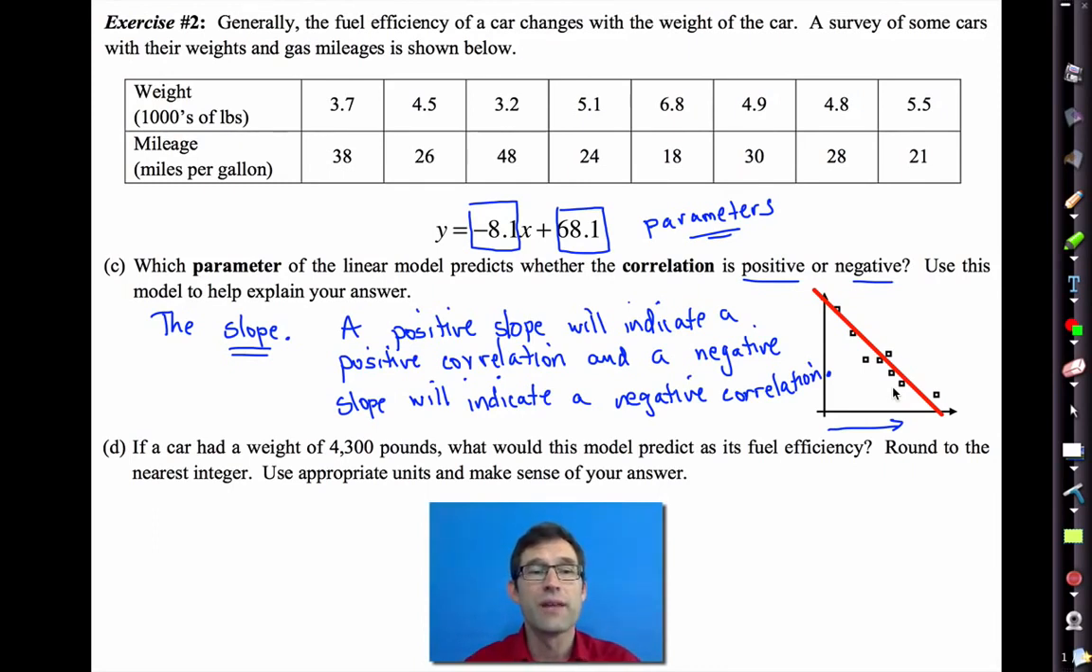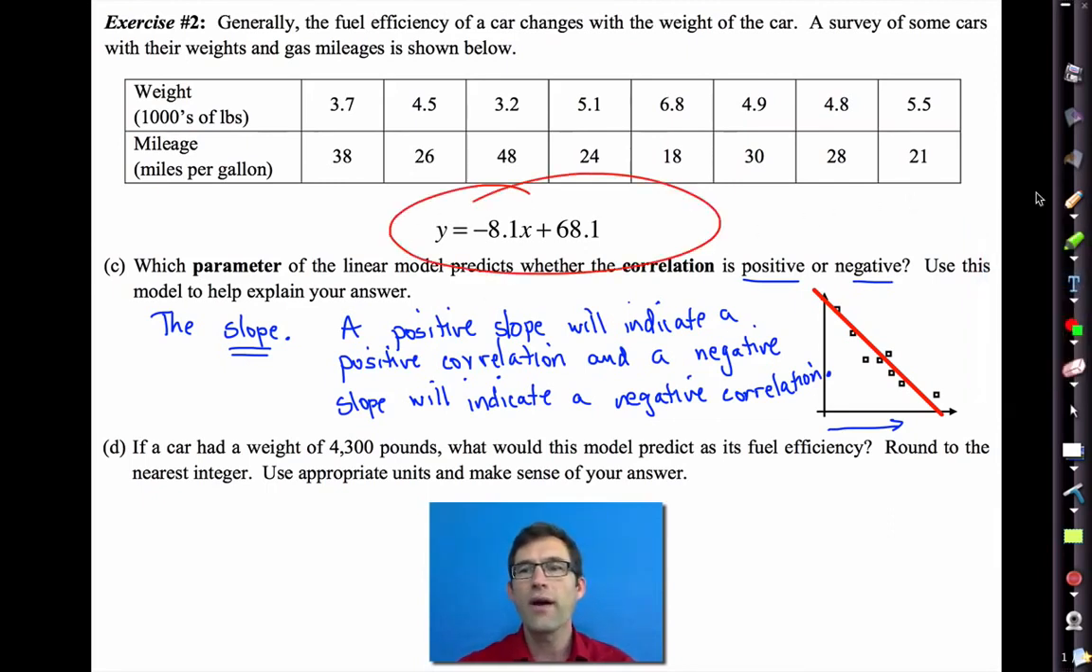All right, let's take a look at letter D. If a car had a weight of 4,300 pounds, what would this model predict as its fuel efficiency? Round to the nearest integer, use appropriate units, and make sense of your answer. See if you can do this. Use your model. Use this model to try to predict what kind of gas mileage you'd get if your car weighed 4,300 pounds. Pause the video now.